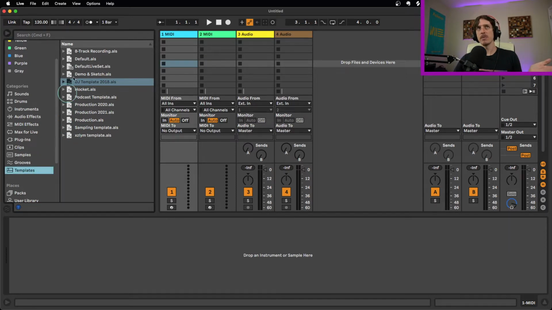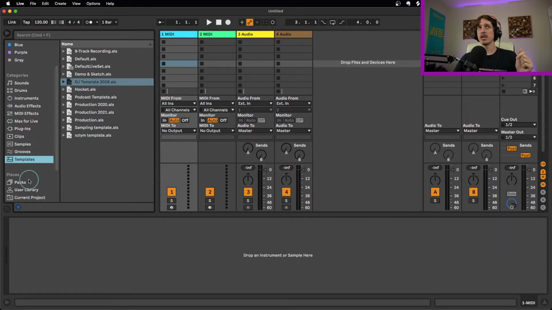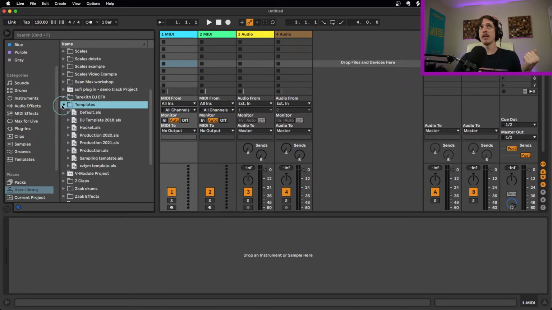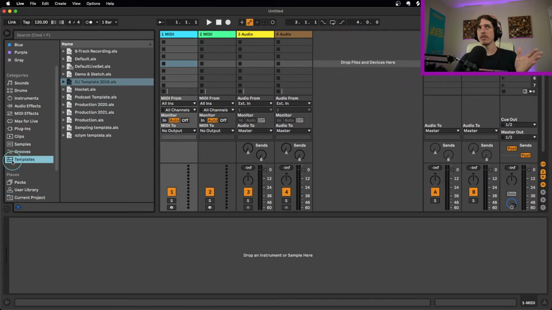Right now, we're just sitting in the default template, but if I go over here to the templates folder, it's going to have a bunch of pre-made Ableton templates in there. You can also save your own templates into this folder if you'd like to. The way you do that is you go to your user library. There's going to be a folder called templates in here, and that's where you're going to save it. So if you want to start having a mixing template and a production template and a mastering template and a DJ template and all the templates you need, you can save them all in right here. And then it'll automatically pop up in this section of your browser.